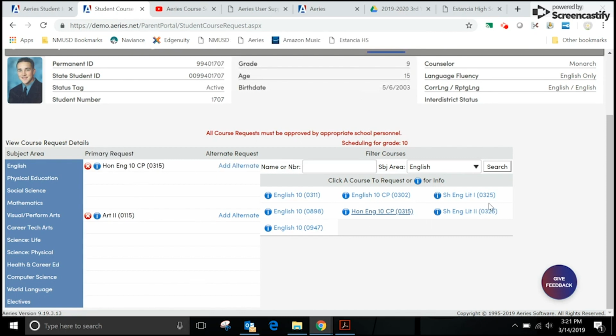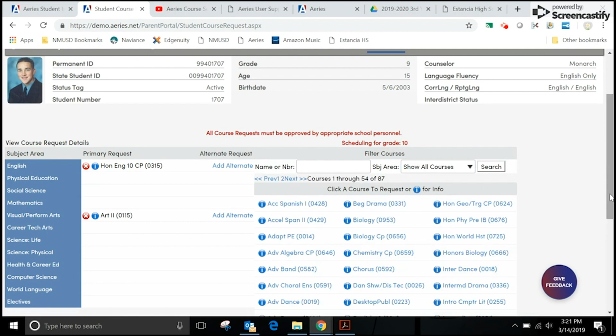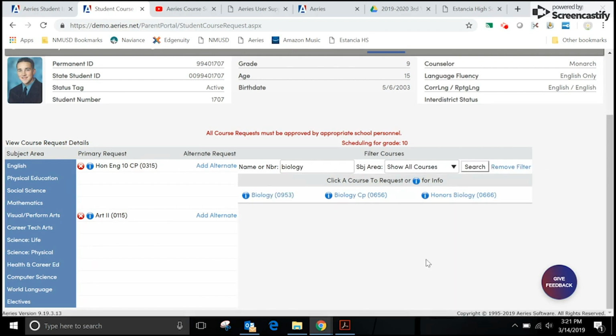Finally, I'm going to show you a third way that you can search for a class. Start at Show All Courses, and then over here where it says name or number, I can type a class name or number. I'm looking for, let's say, Biology. So I'm going to type in Biology, and then I'm going to click Search, and then any class that has Biology in it is going to populate here. So if I want to take Biology, I'm going to click on Biology, click OK, and it's going to show up here.